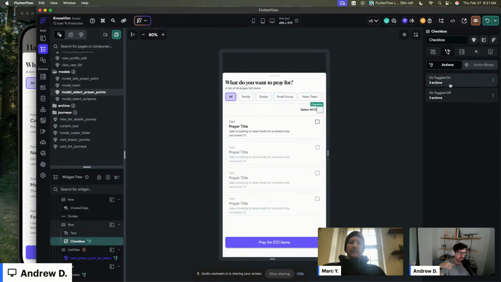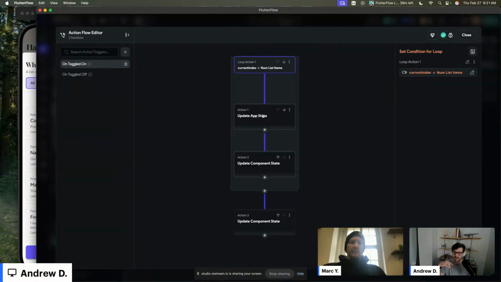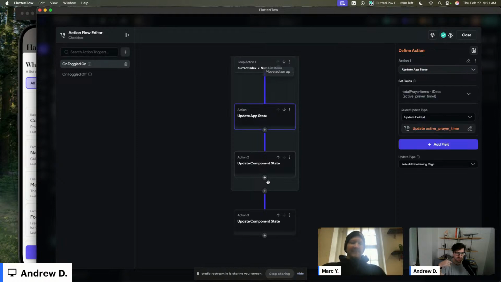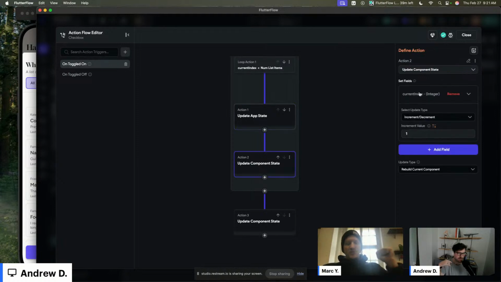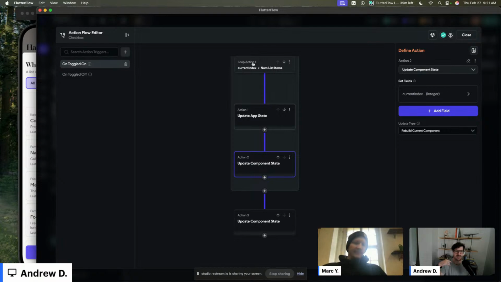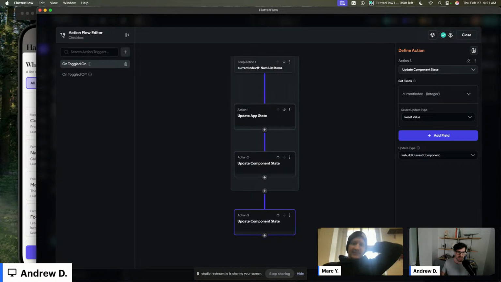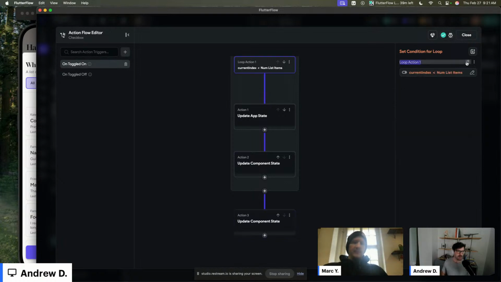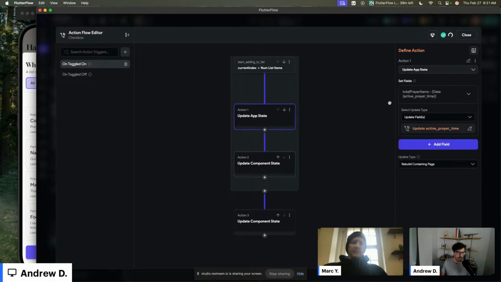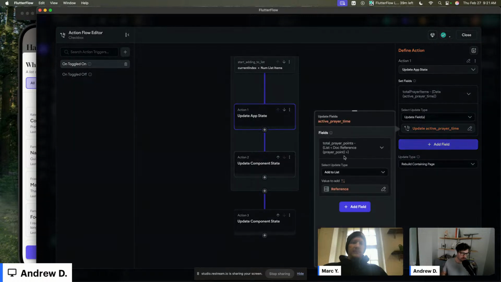So let's see, we have a checkbox toggle on. Nice, you have a loop action, let's go. This is exactly what you should have done. Update component state, current index 1. This is perfect. Okay, but I'm going to name these. So I'm going to say start adding to list. Okay. Update prayer item, add to list.